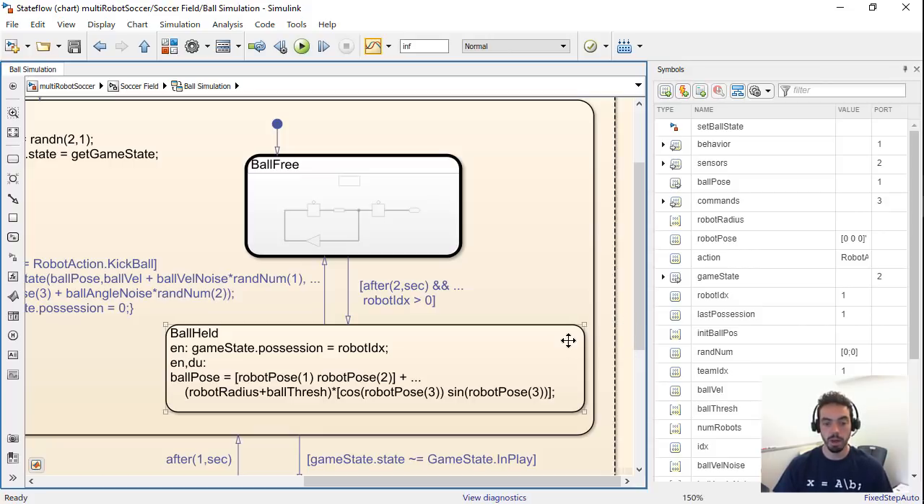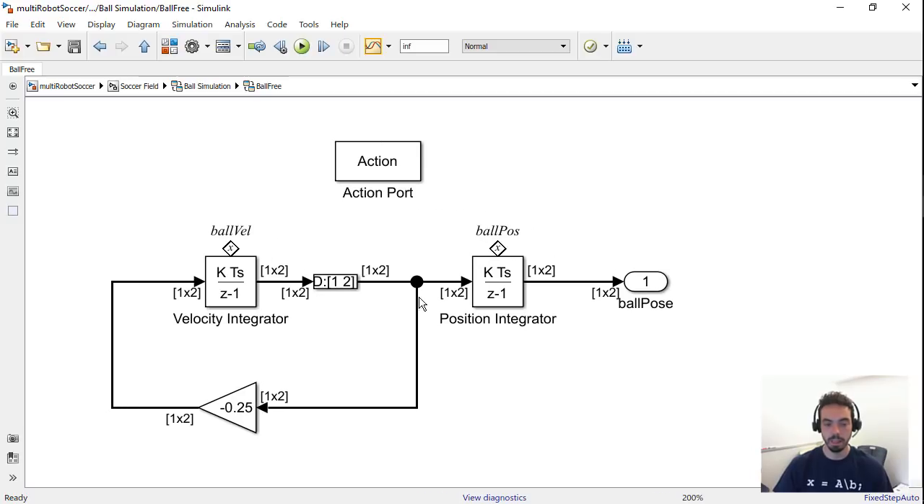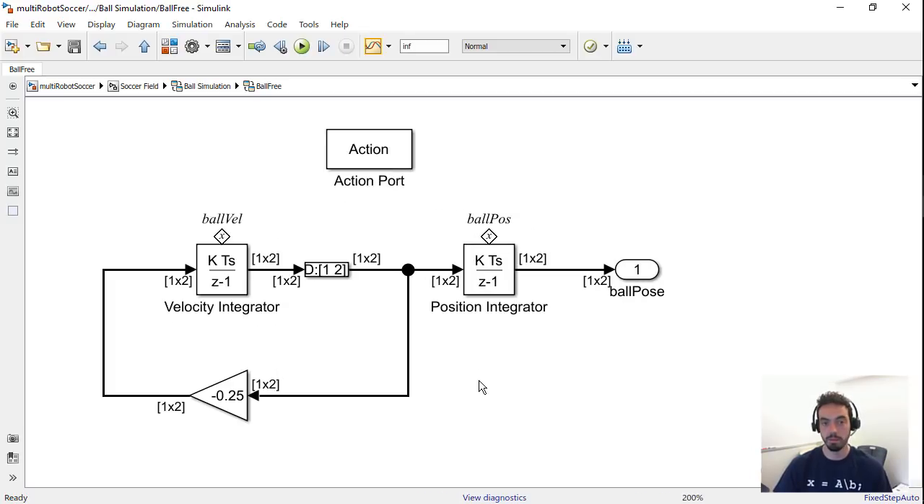For example, here when the ball is held, the position of the ball in this simulation is just going to be attached to the position of the robot that's holding it. So there really isn't any dynamics because those are already dictated by the robot itself. On the other hand, if you transition over to the ball-free state, this is what we call a Simulink state, and this becomes a dynamic system. It's a first-order damped system in the velocity.